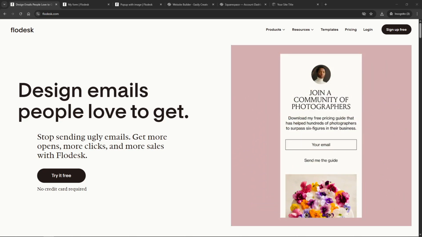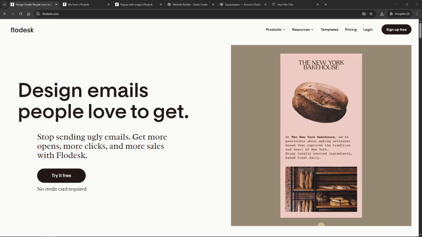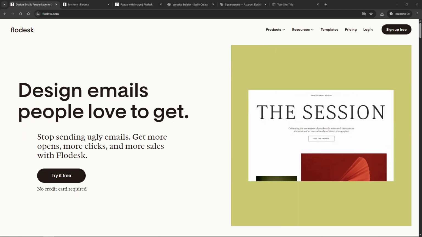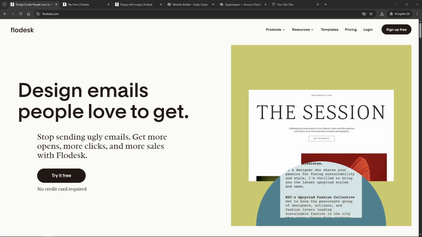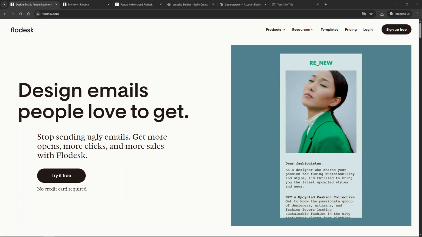In today's video, I'm going to teach you how to add a Flodesk form to a Squarespace website. By the end of this tutorial, you'll be able to seamlessly integrate a stylish, functional form into your Squarespace site with ease. Let's dive right in.